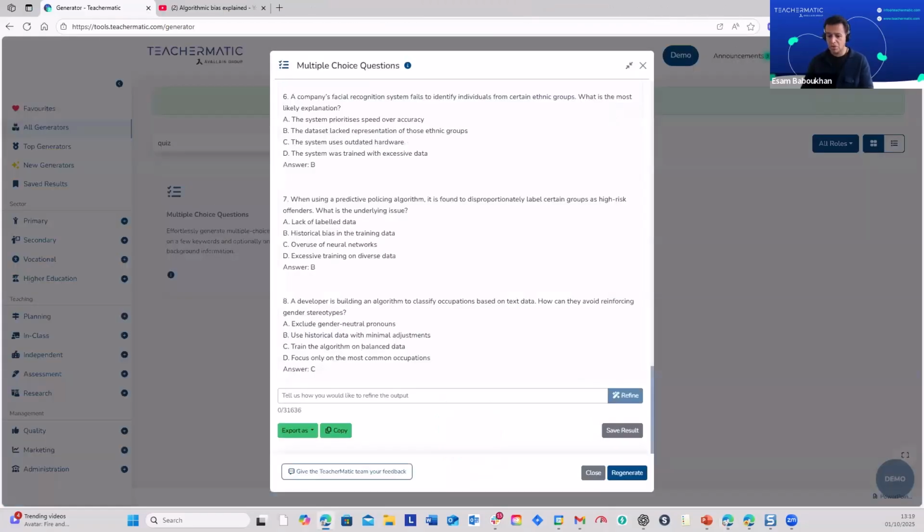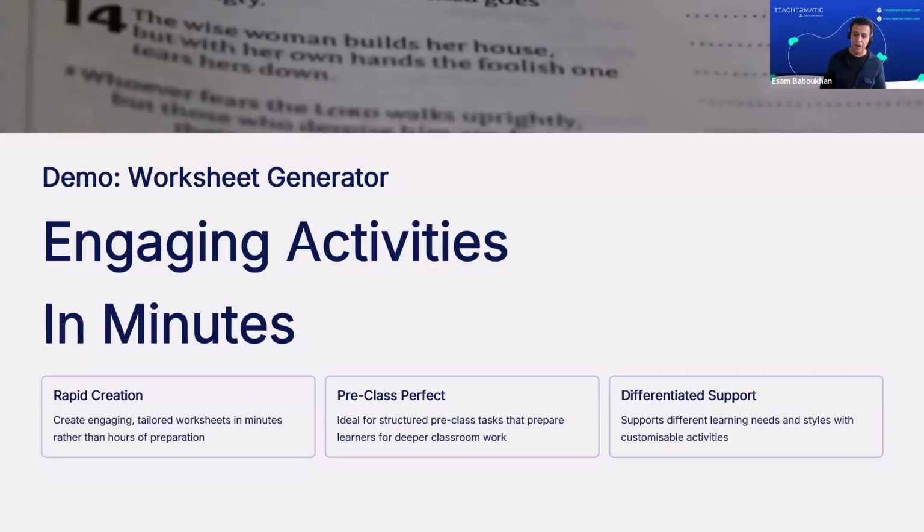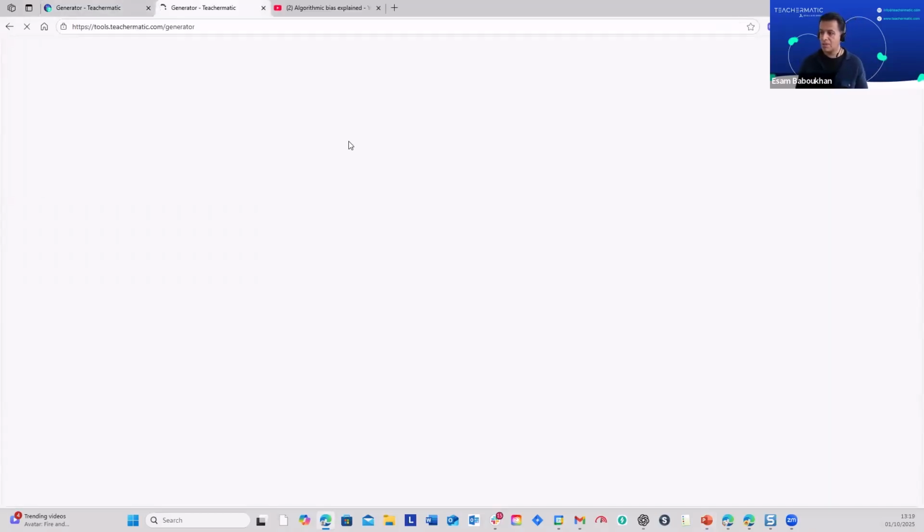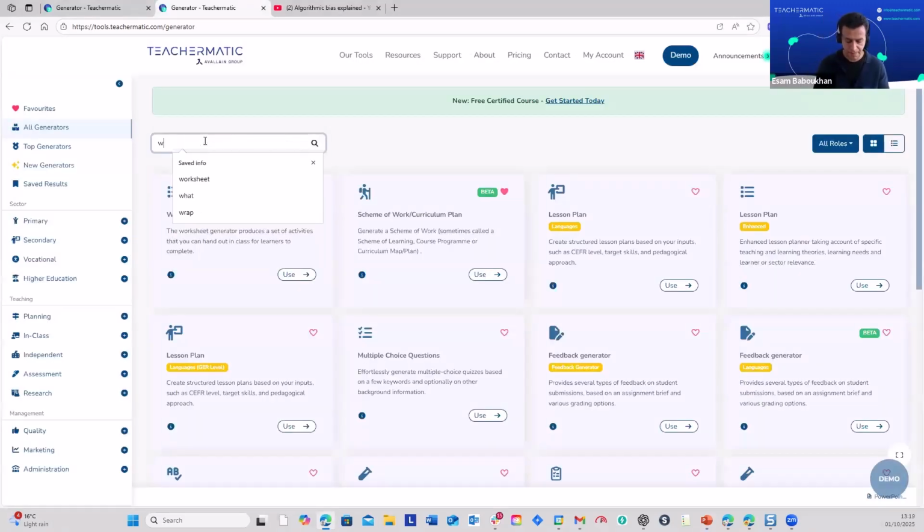Now, we've got the flipped classroom, and we also have the worksheet. And as I explained about the worksheet, it takes flipped learning even further, although it won't self-mark. So the quiz is something that would be easier for teachers to implement. I think this one takes it even further, because the students need to think, write, and apply their knowledge. So to do that, I'm just going to duplicate this tab. I get a new instance of TeacherMatic here, and I'm going to write the word worksheet in the search box.